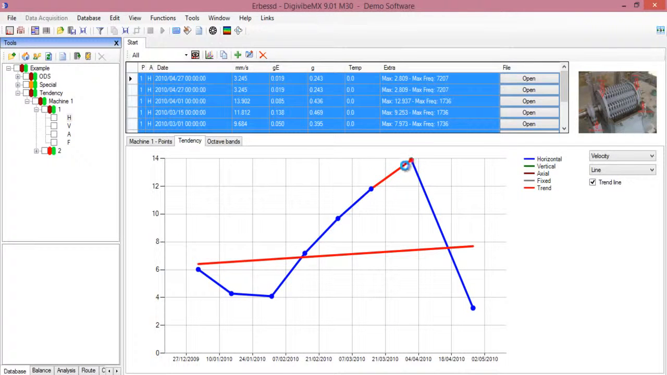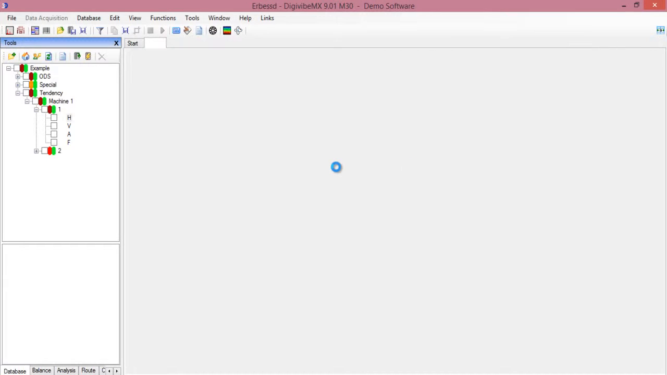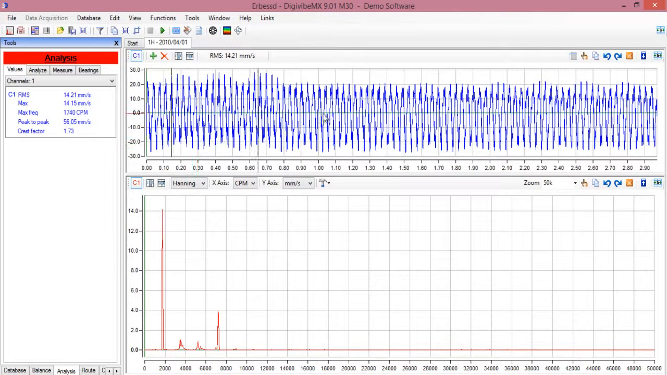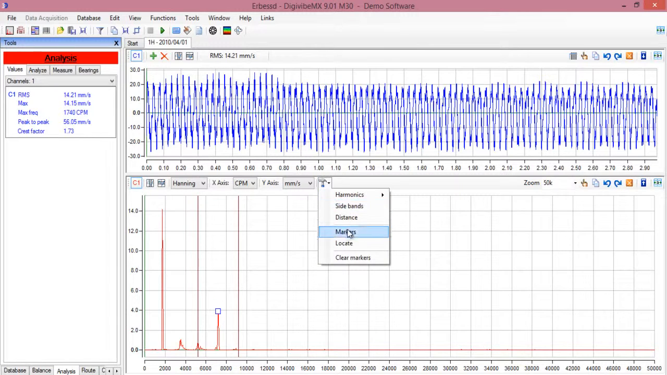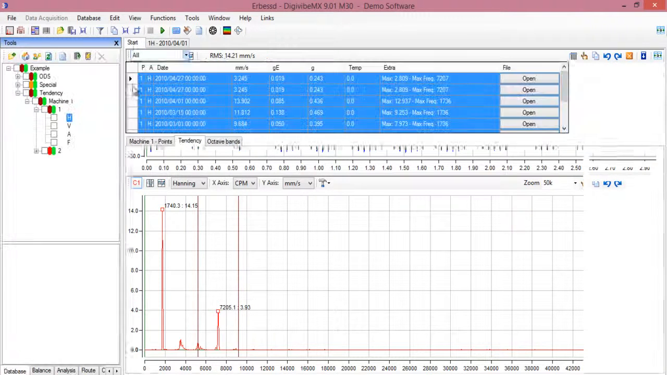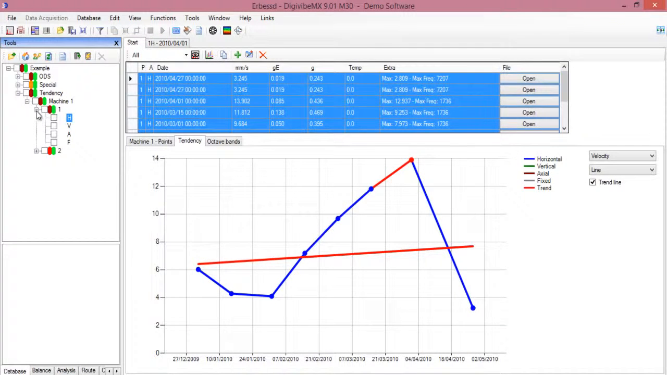You can open all files, you can analyze them, make zoom. You can use the tools from this button to measure side bands, for example. Another tool like markers, locate, to locate frequencies. You can also see the advanced tools, for example, to add channel analysis like bode.